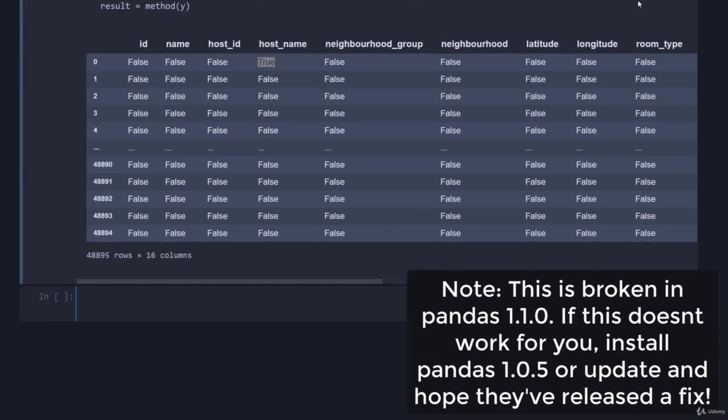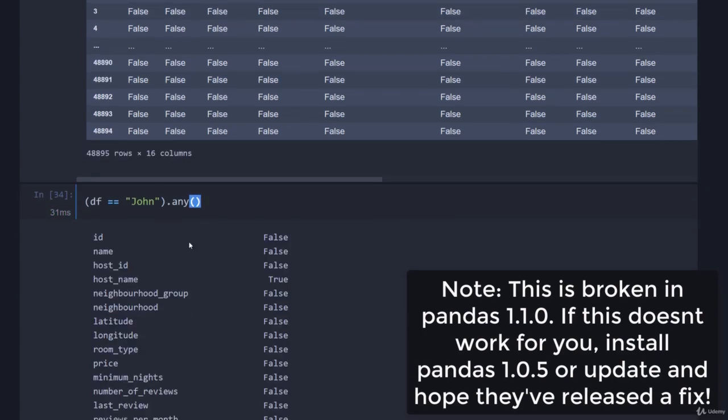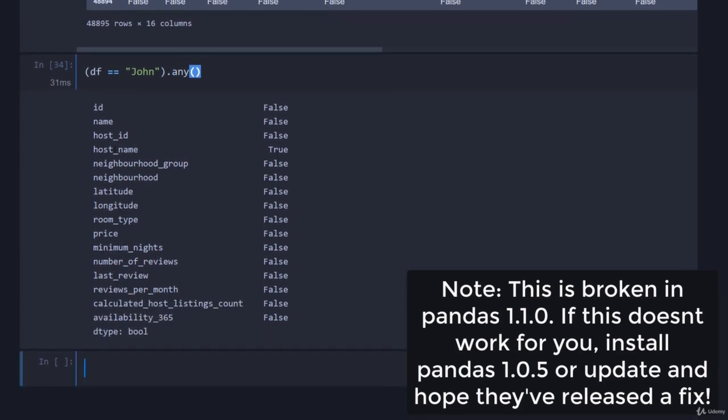I feel like you've understood the point. In fact, once you have a 2D Boolean matrix like this, or even a 1D one, there are other operations you can do. I showed you some before, but that's sort of a dirty hack. What you can also do is, let's say df is equal to John, this is our mask, you can then go any. And if you just call any, by default it does column-wise, so it's showing you any column that contains any value of John. So maybe there was a suburb or a neighborhood called John, there isn't. The only column that contains a John is host name.